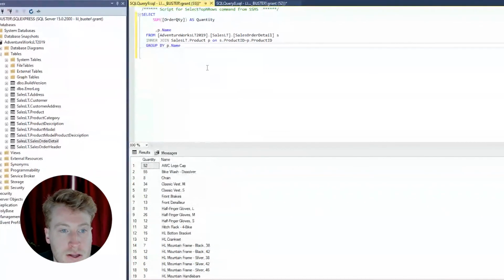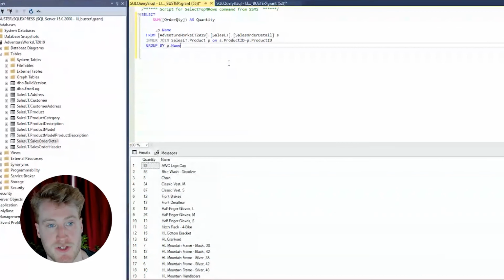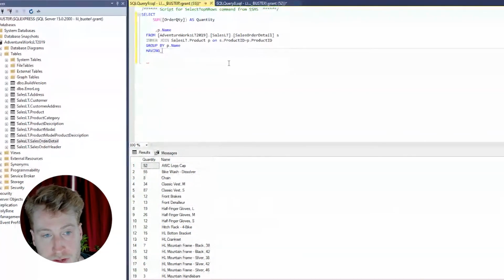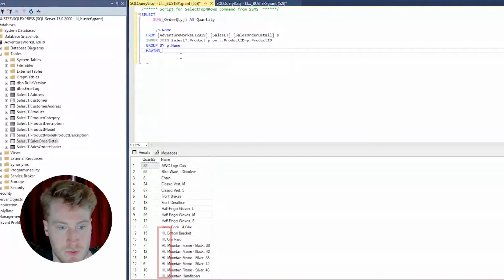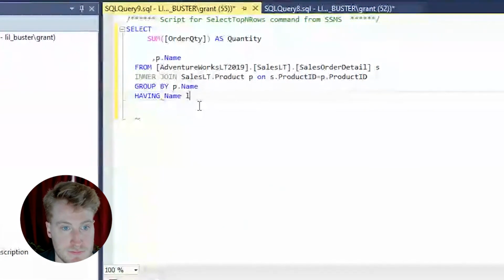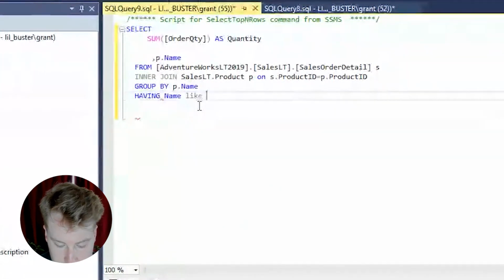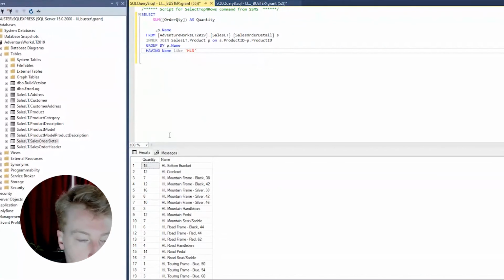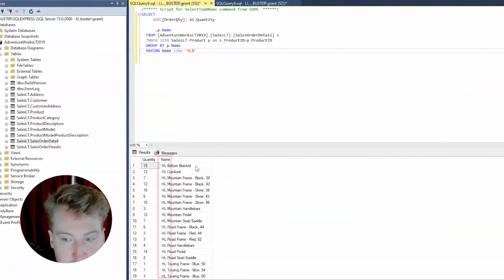You can also filter these results by using a special having operator. Having is exclusive to group by, so you cannot use it in other contexts. It is essentially just a where function. Say, for instance, we want to view the product names that start with HL. So we will do having name like, and that will filter our results to only include product names that begin with HL.